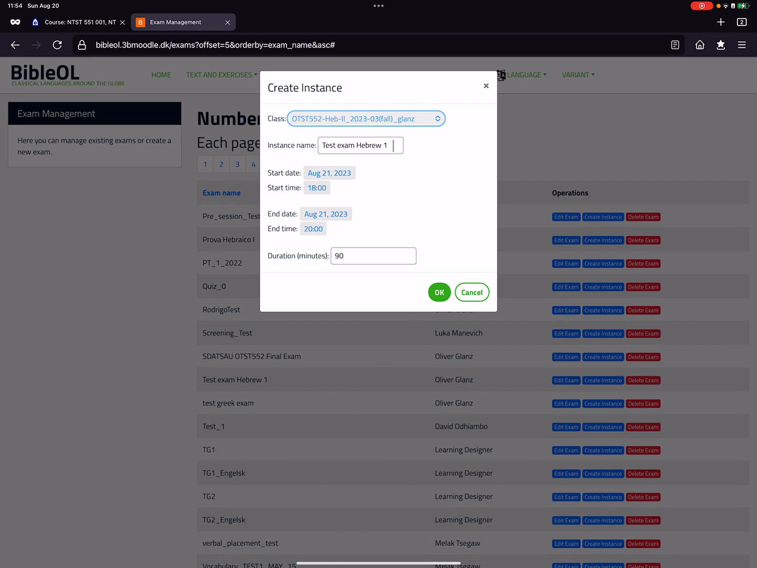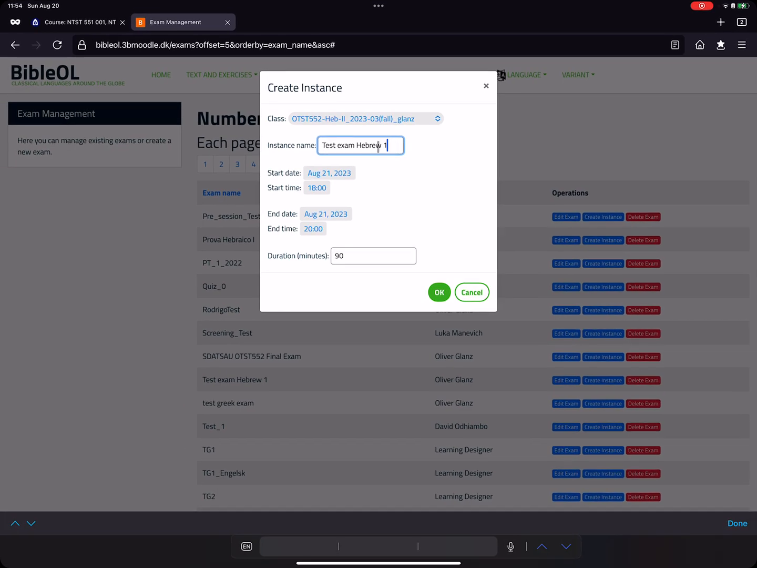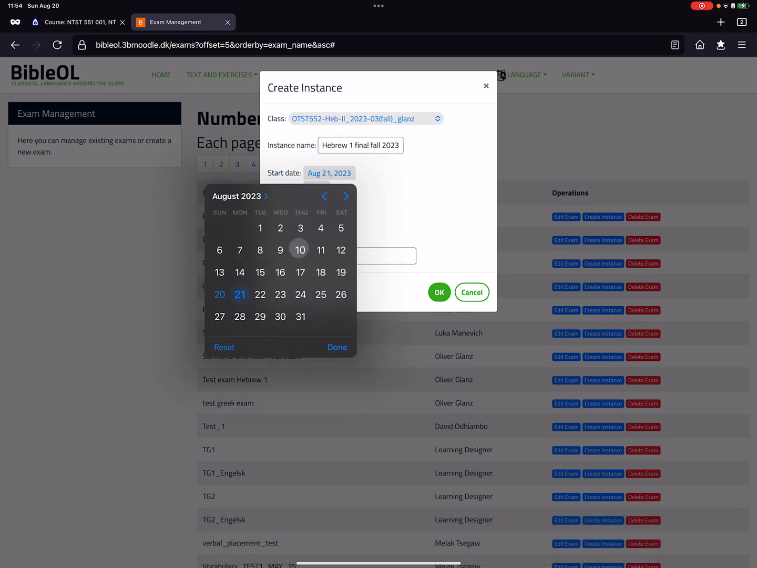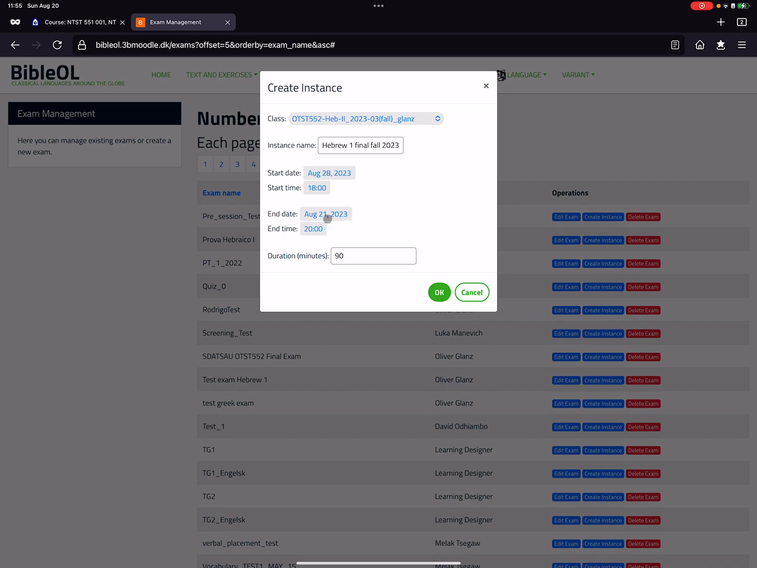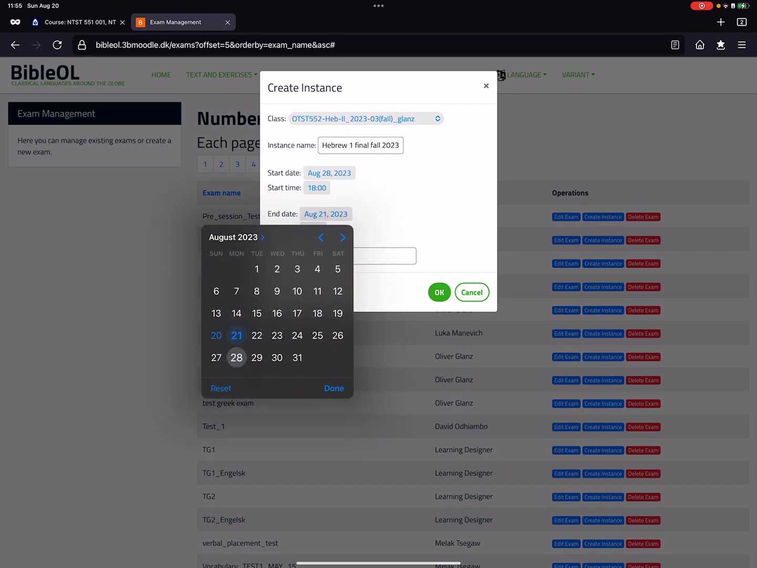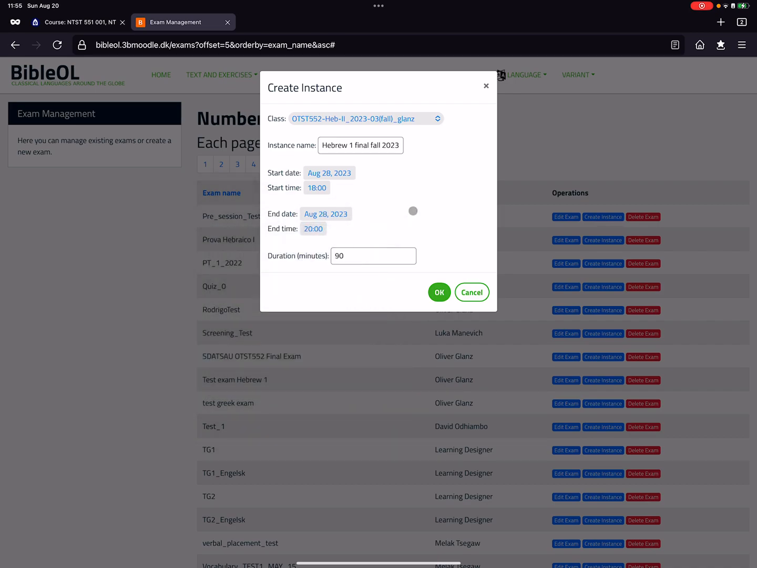We call this instance Hebrew 1 Final for Fall 2023. You can define the starting date. Let's say a future date. Let's say your exam will take place next Monday. And you can define an ending date, and you can define a start time.